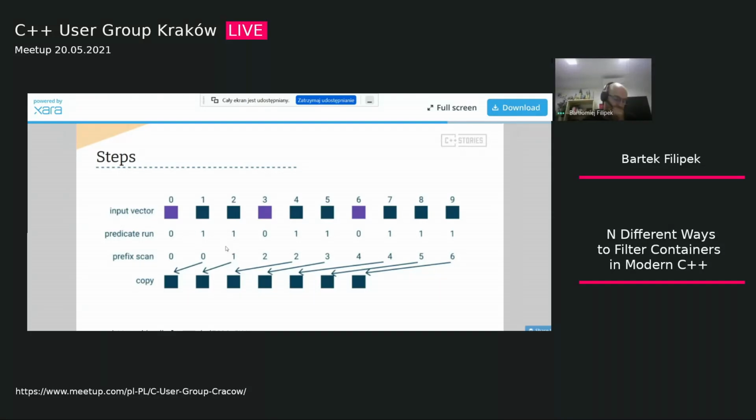So here we have 1, and this is a sum of those two previous elements. So 0 and 1. Here we have 2 because it's 0 plus 1 plus 1, and so on. In this case, we can then copy those elements. So the prefix scan appears to create the final position of the element if the predicate is of course satisfied.